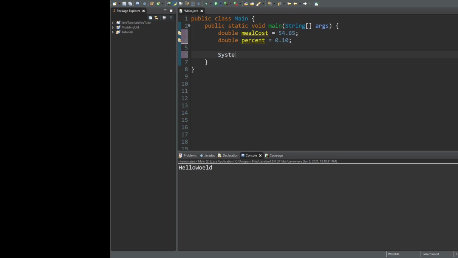And we want to system out print. We want to print whatever the tip is. So tip will be colon space plus calculate tip. And we pass it the meal cost and the percentage. Right? So we don't have a calculate tip method created yet.